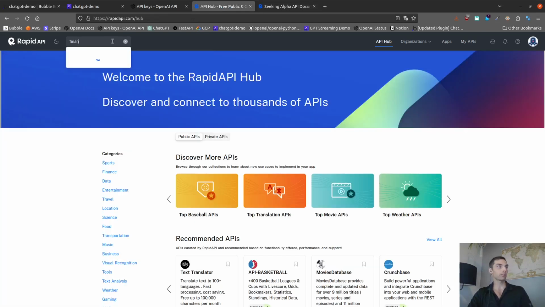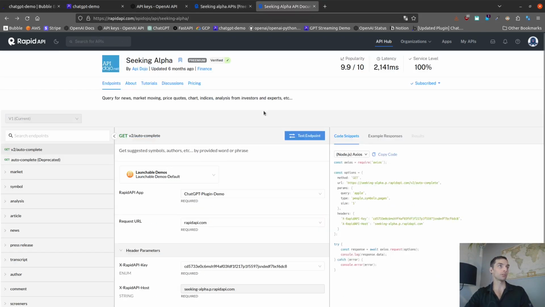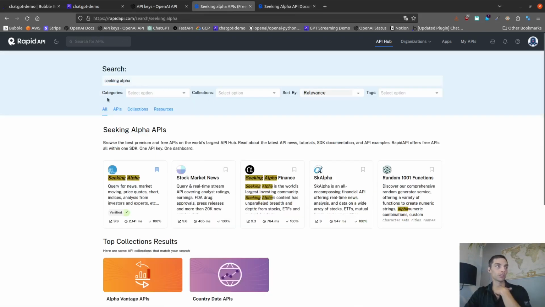So you could type whatever. You could type finance or sports, and you can look through and find APIs that are relevant to your app. Maybe you're doing crypto or gaming or something. But what we're going to do is I'll just type in Seeking Alpha. We can find it here. It's the same page we're going to get to here, but just to show you what it looks like. So we click, we can see here, query for news, market moving, price quotes, et cetera, et cetera.